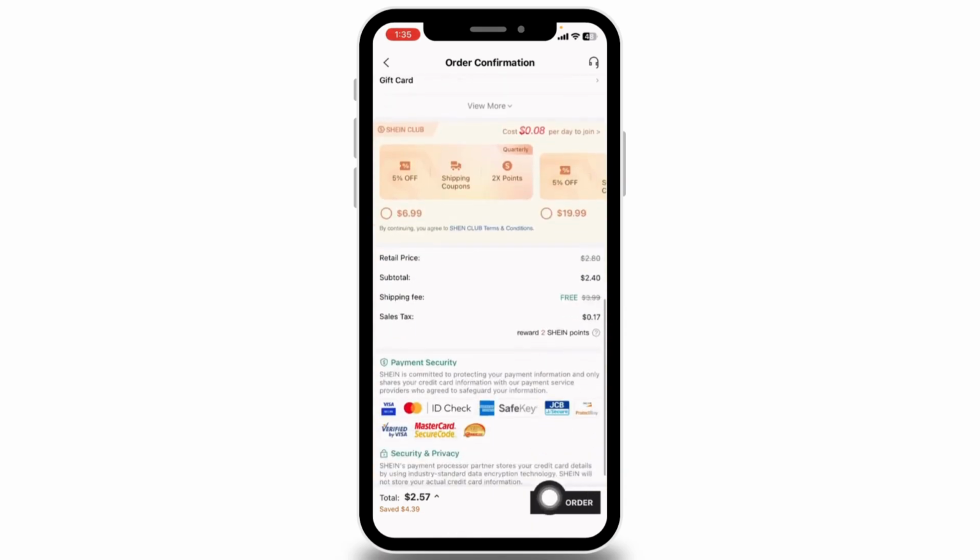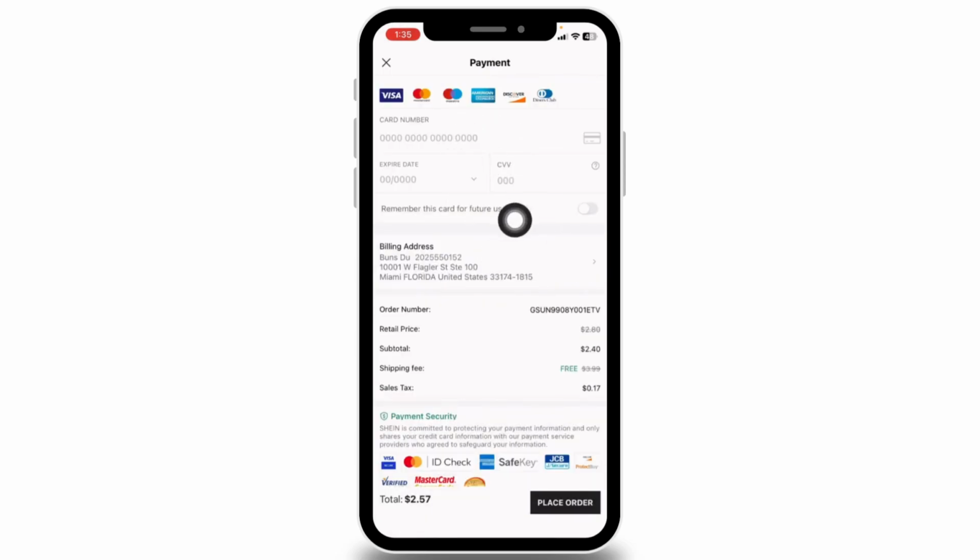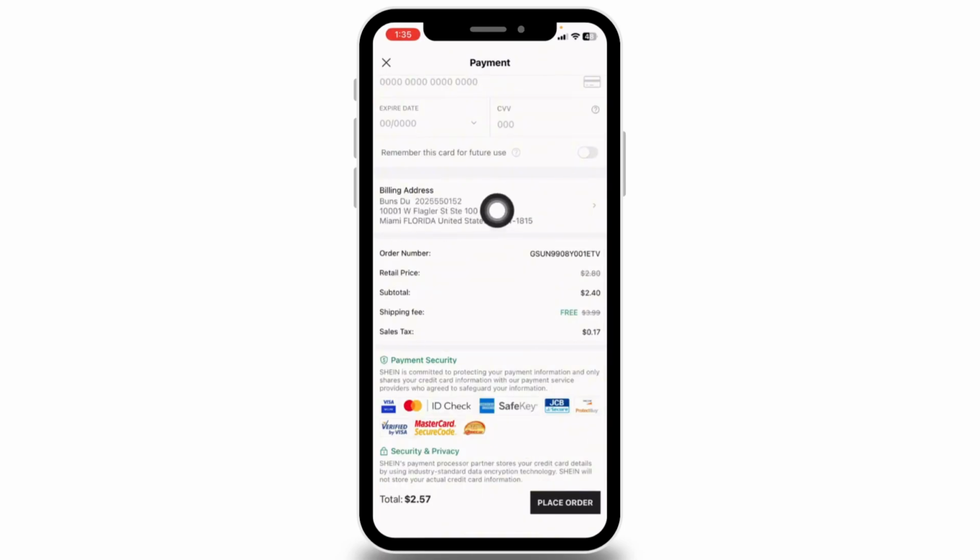After you fill all these, you can click on the option of place order. Now over here you have to provide your payment details. Likewise, you can check your billing address. And here is the detail of your product. After you check all this, you can click on the option of place order.